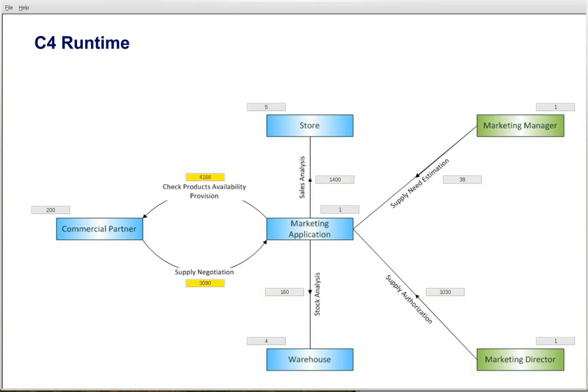At this point, the marketing application service selects the suitable proposal from the ones received from the commercial partners and computes a purchase request, and sends it to the marketing director, which in turn will reply authorizing or not the purchase request.